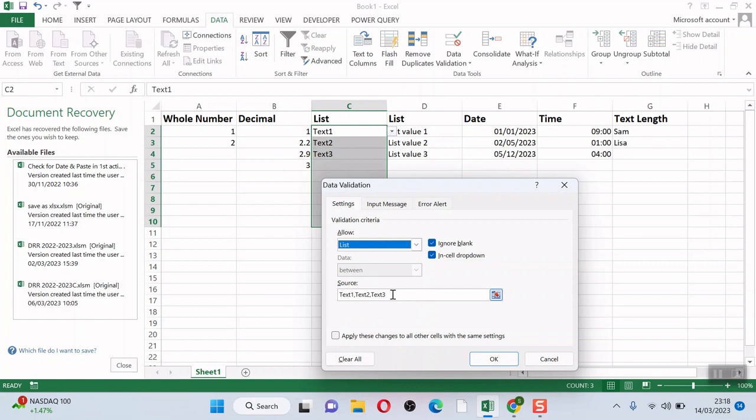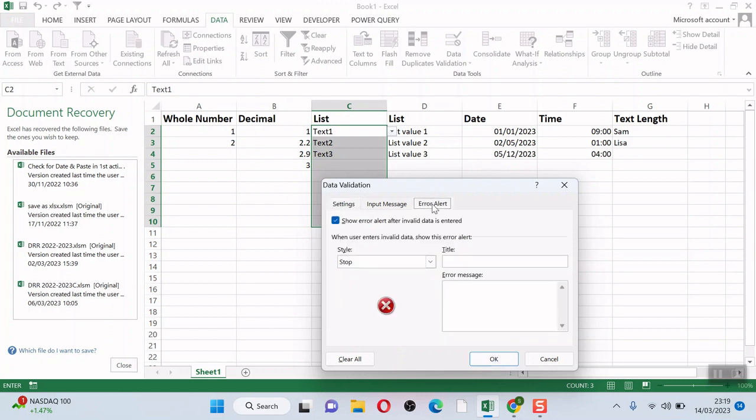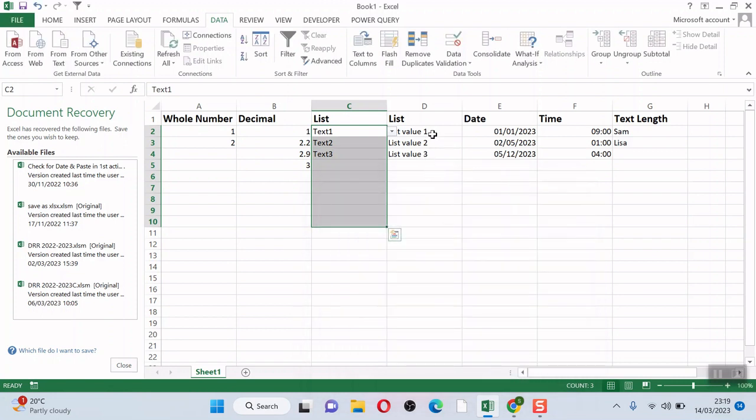In the Source field, enter the list of options you want to appear in the drop-down, separated by commas. For example, Option 1, Option 2, Option 3. You can also choose to show an error message or restrict input to only the items in the list by selecting the appropriate options under the Error Alert tab. Click OK to close the dialog box and apply the validation to the selected cells.